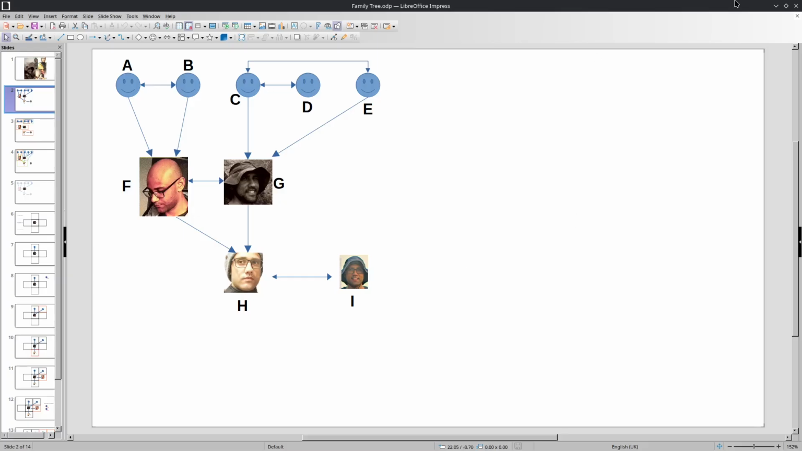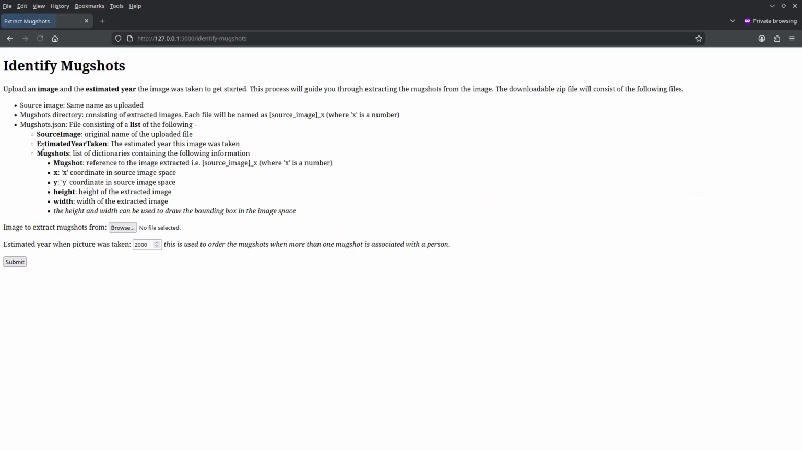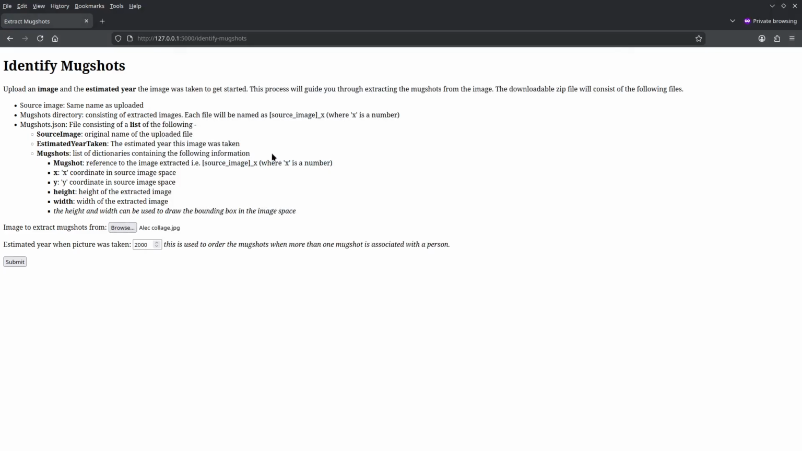So the way we do this, if we head to the actual website, the backend is actually a Flask application. It's quite simple. It just runs on my local machine. So where we're going first is the Identify Mugshots page. We'll add in the image or the collage.